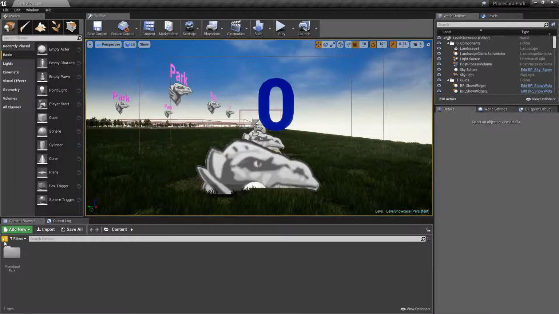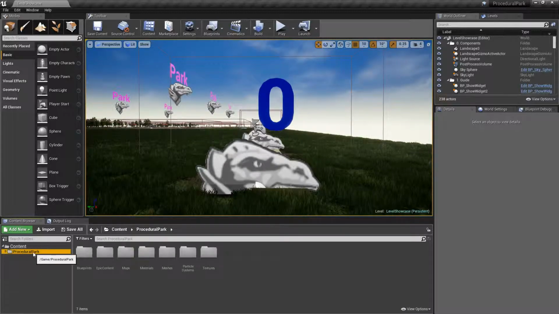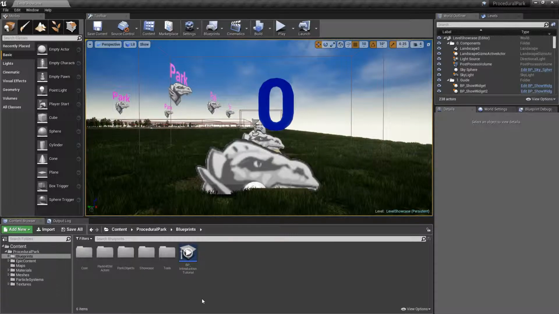So right here, you can click on this little icon just so we can see the source content here. And if I open my procedural park folder, you'll see that we have blueprints, epic content, maps, materials, meshes, particle systems, and textures. And the most important folder here is the blueprints folder. So right here you have a quick introduction tutorial. If you click here, you'll see a little pop-up.